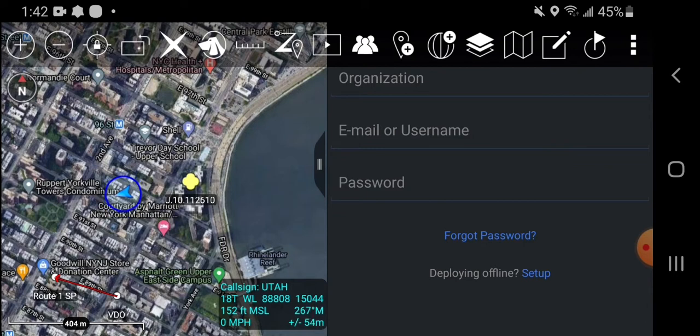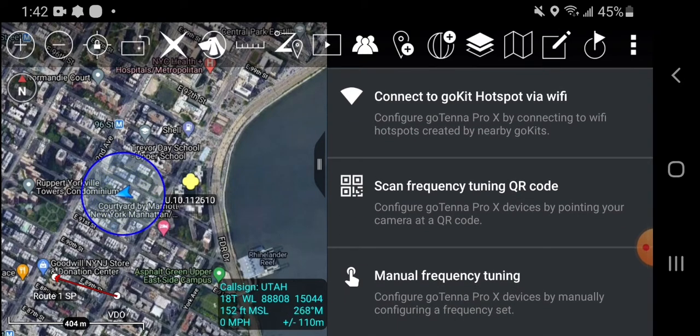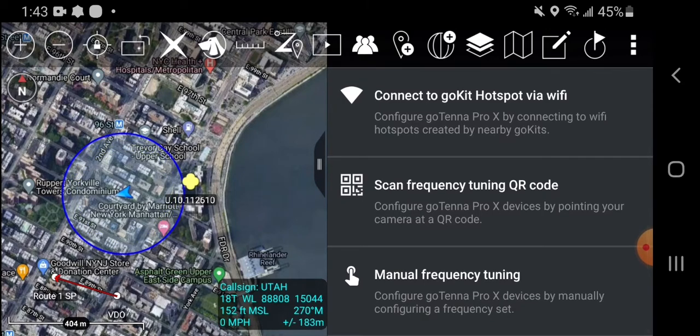So if we just scroll down here, we see this option, we can click Setup. And we have the option to either acquire the frequency set through a GoKit hotspot via Wi-Fi. We can also scan the frequency set tuning using a QR code, or we can manually enter in the frequency set.